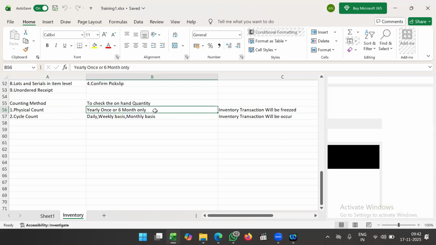So what is a count? The physical count is an accuracy-checking method. All the transactions will be frozen when you run the physical count. After that, this will be used only for yearly or six-month runs. They use it to get the inventory accuracy, with the transactions frozen.